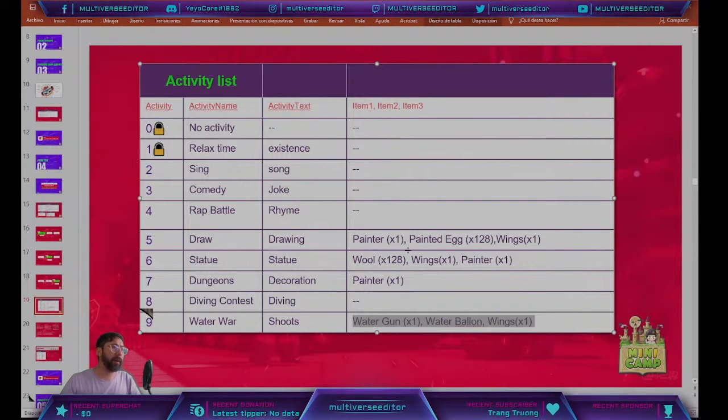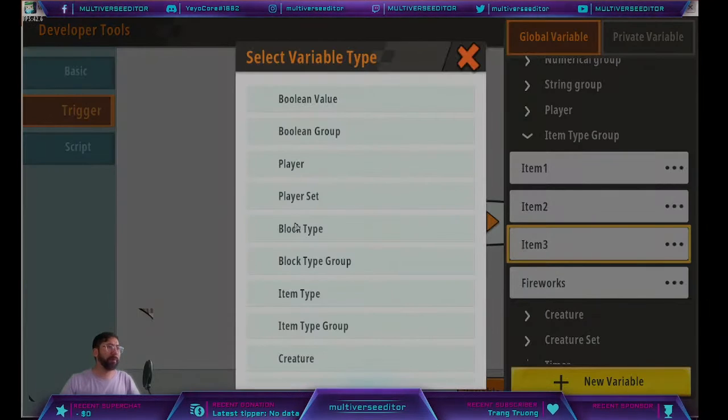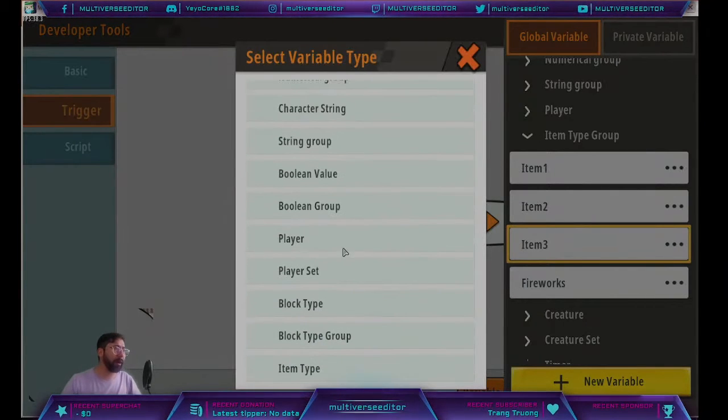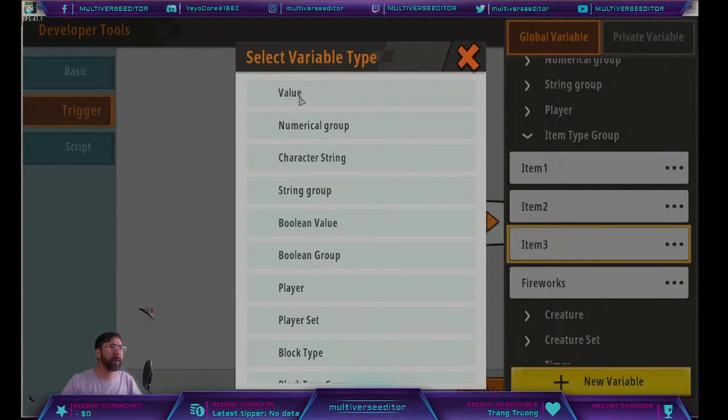Now, we have one part left, and it's going to be this, okay? We need to tell the game how many items you are going to give to the player. How do you do that? You are going to place a new variable. This time, you are going to choose the numerical group, okay? Not value, this one is not going to work fine. Just choose numerical group. That's going to work fine, so select that one.